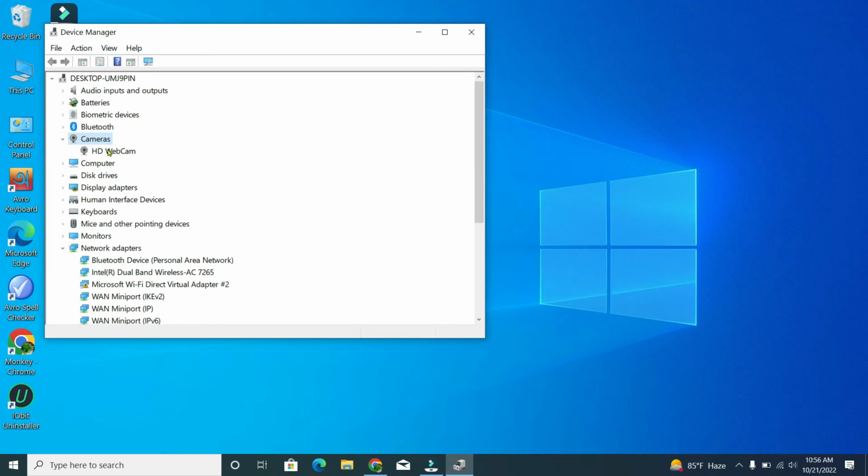Now select HD webcam and then right click on your mouse, and you can get a option update driver. So you just need to update this driver, and after update this driver, then you need to restart your laptop, and after that you need to check your camera. Then I hope your camera is working perfectly.